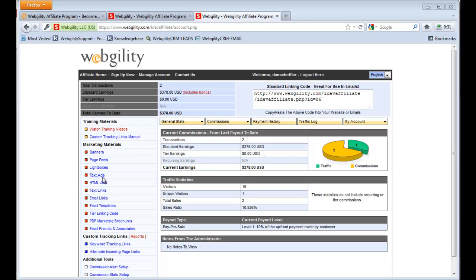On the left here, you can see there's a bunch of tools. We have banners. We have page peels, which are pretty cool. We have light boxes, quick info, text ads. You can pretty much dress up your personal page however you like using these tools with cookies inserted.